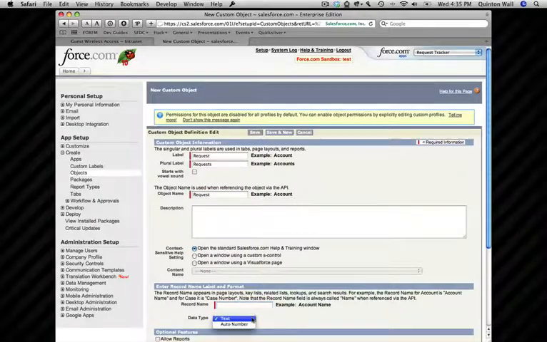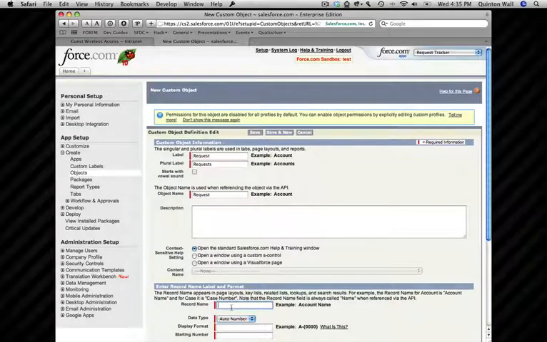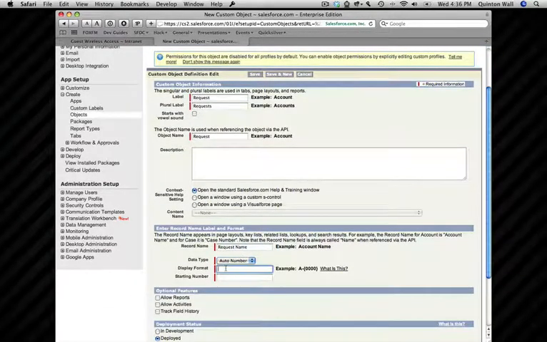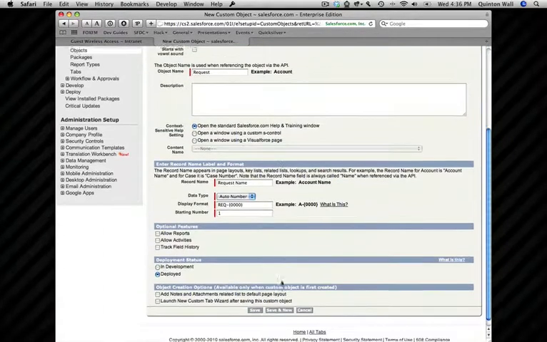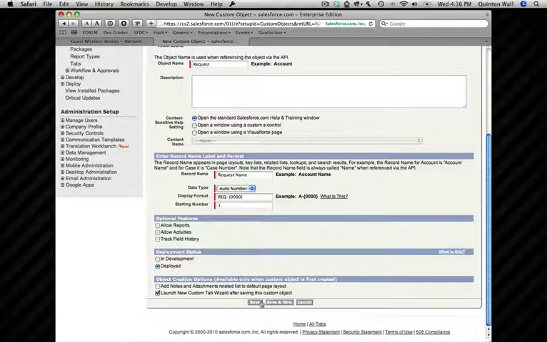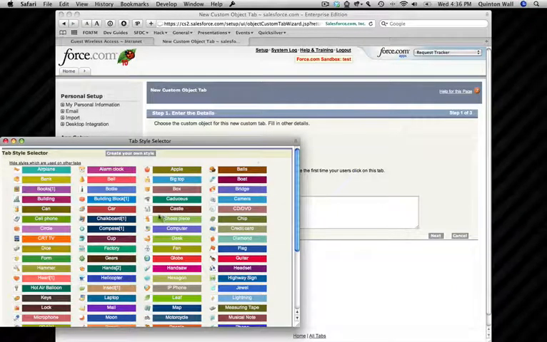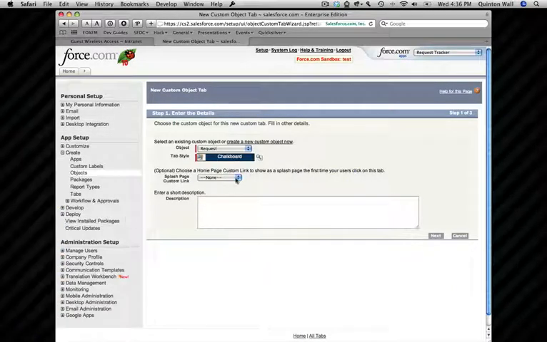Okay, we're going to say it is an order number, request name. Give it a simple display format. We're going to create a custom tab as well. Let's pick an item. Chalkboard looks good. Next.